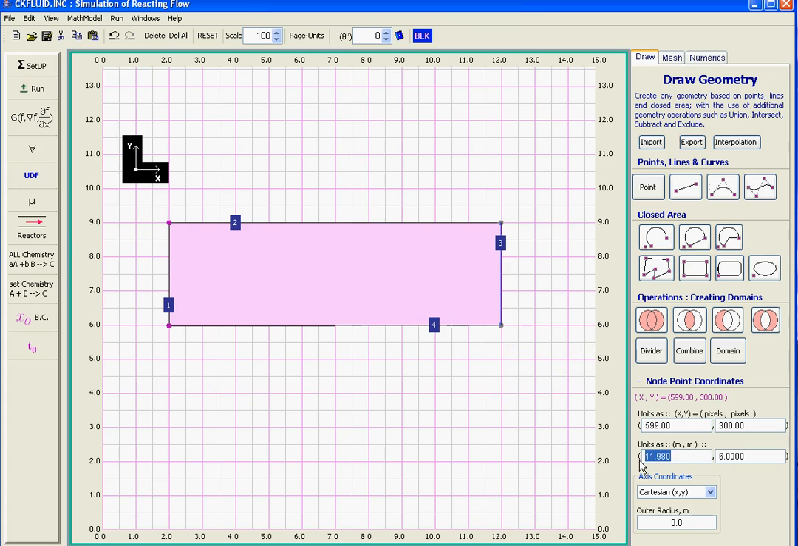So 12 here, so we just put 12 there. This is 12, 9. This is 2, 9. This one should be 6.